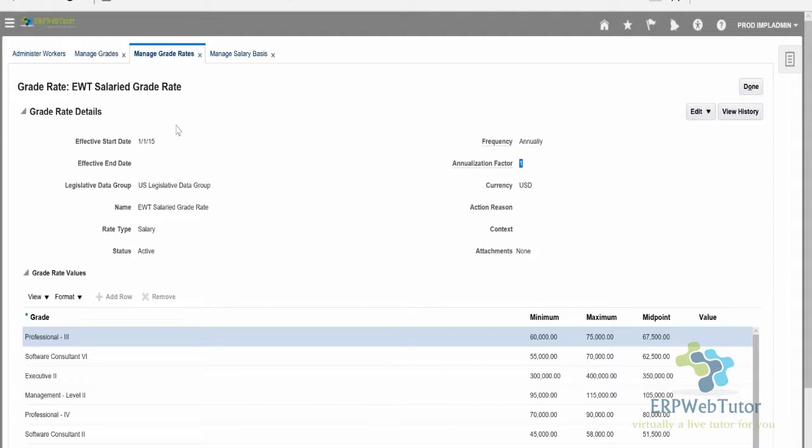So the answer is you can have the same grade be a part of multiple grade rates. You can have the same grade rate be a part of multiple salary bases, but I have not come across a scenario where we would use that. But technically that's possible. But a salary basis can only have one grade rate.